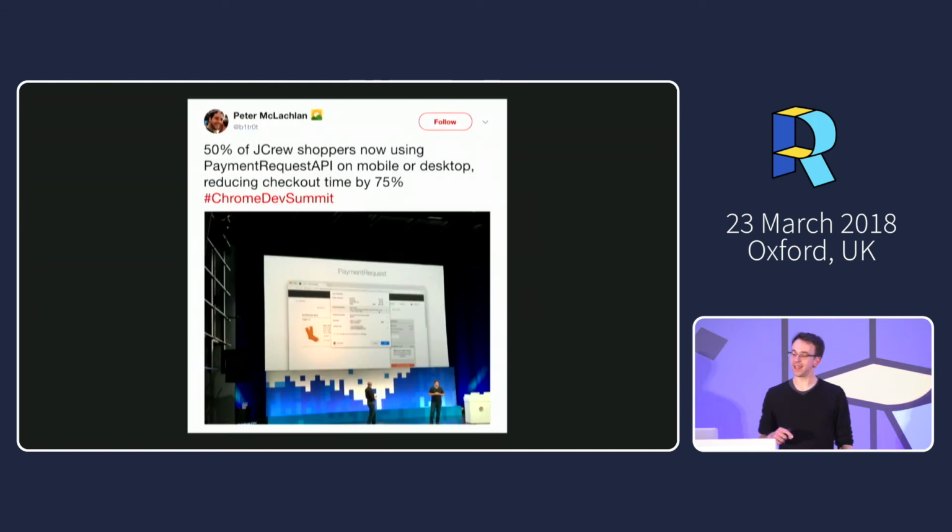And we're starting to hear about the effects that introducing payment request is having for businesses. At Chrome Dev Summit in the autumn of last year, they shared an example from the clothing company J.Crew, who had 50% of their users going through a payment request flow, reducing the checkout times by a massive 75%.